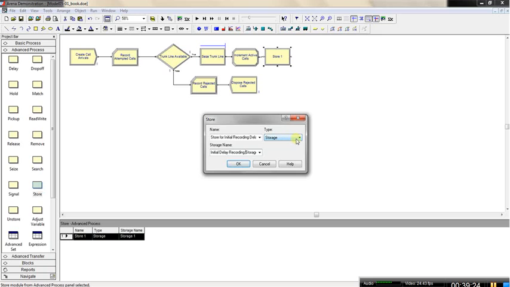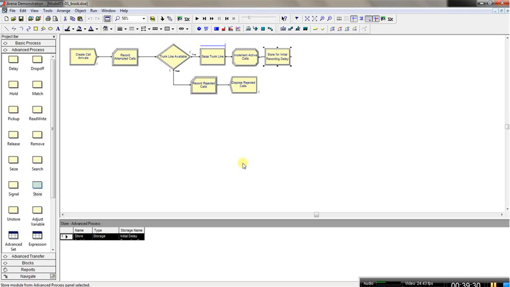And some type of course is storage, but there's other things that we could be using, and we might talk about it later, but not today. So the next thing that we're gonna do is introduce a delay. So delay is also found in advanced process. So let me go ahead and add the delay.